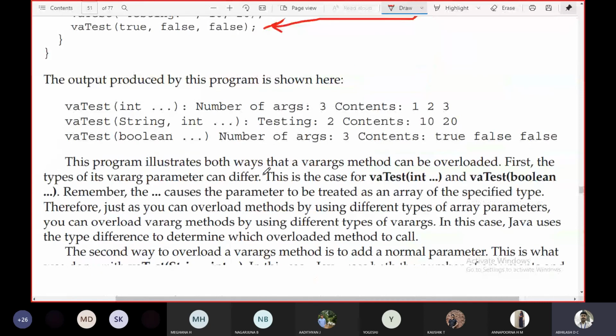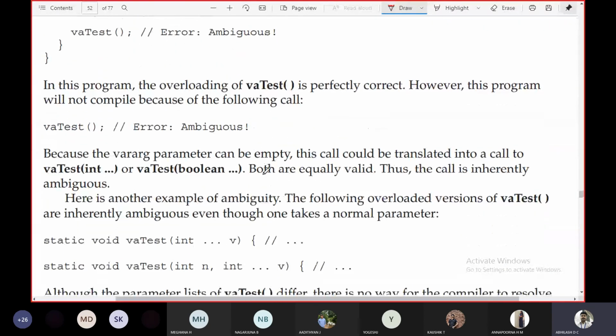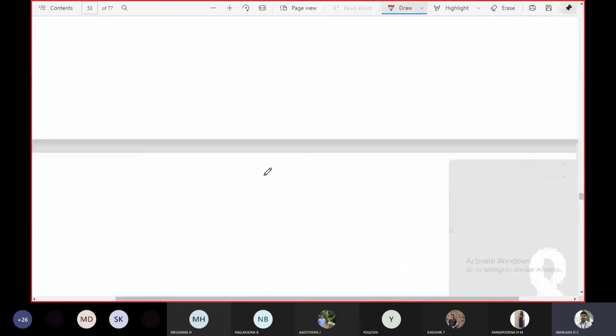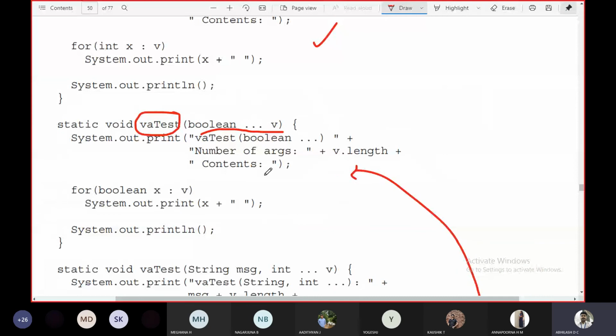All right, so I think that's about the varargs and variable arguments topic. Any other doubts regarding the syllabus which you have, guys?